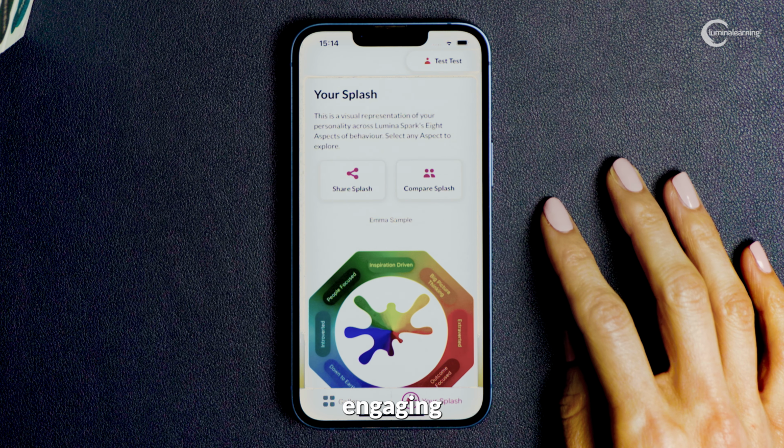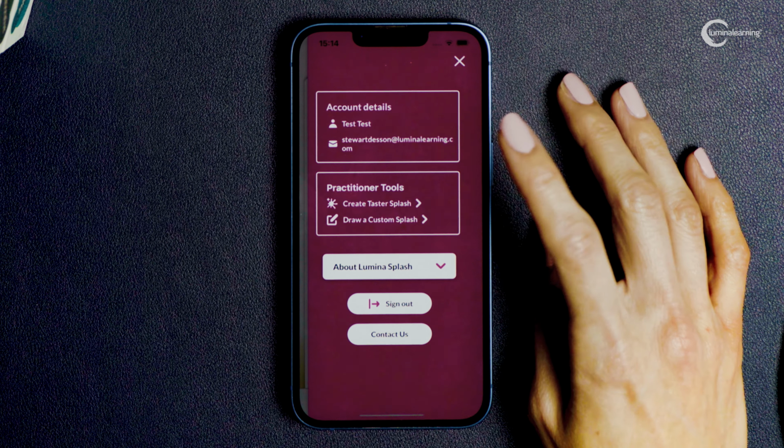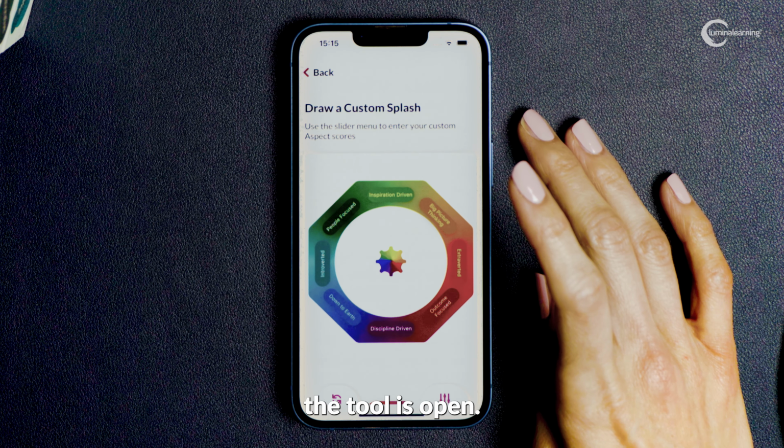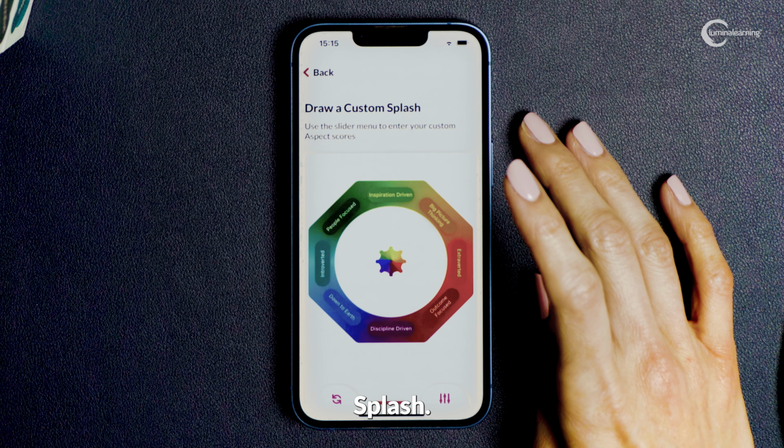So this is a great engaging activity to use in introductory conversations, during coaching, or in a team development session. To draw a custom splash, you'll need to be logged into the app using your Lumina Learning practitioner account. We can click on Draw a Custom Splash, and the tool is open. There are many ways in which you could go about drawing a custom splash.